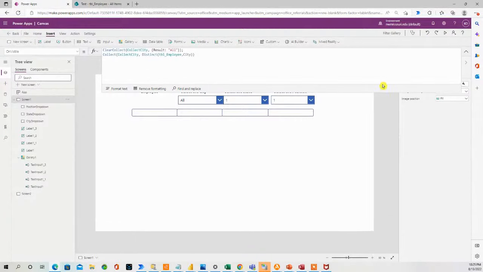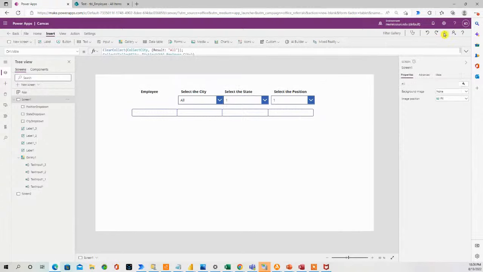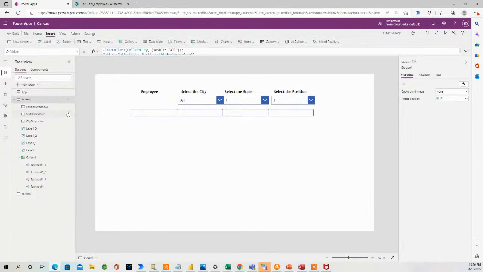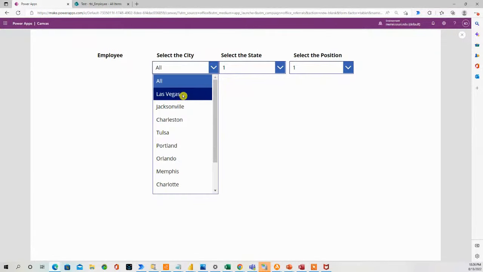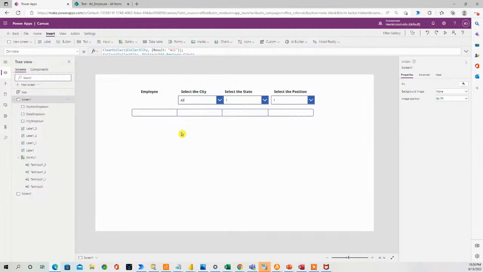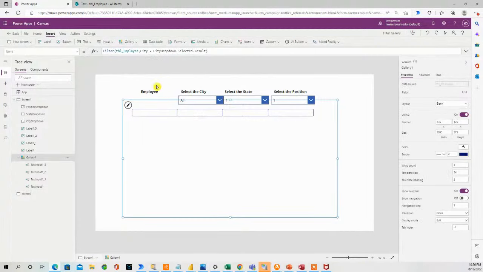So when I do that, now you see all in here. We have to go to another screen. So it's not going to work until we add that filter into our gallery.